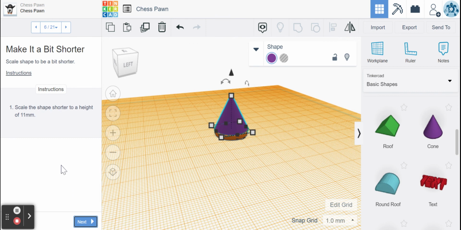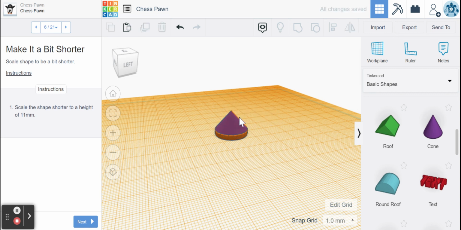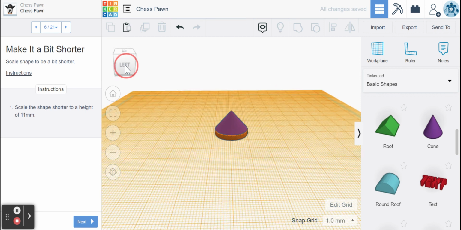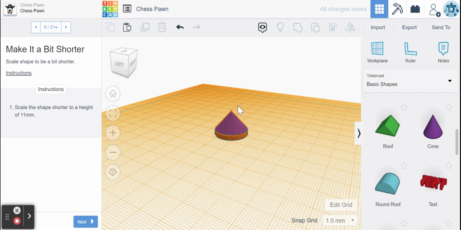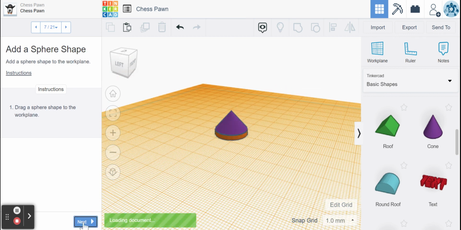Okay. Scale the shape shorter to a height of 11 millimeters. Try to say that 3 times fast. Scale the shape shorter. Oh boy. Okay. So same thing. Here is my white box. I'm going to click in there and I'm going to type in 11 and enter. All right. It shrunk it. It looks like it's on the same template with that orange cone. So I think I'm good. I'm going to click next.